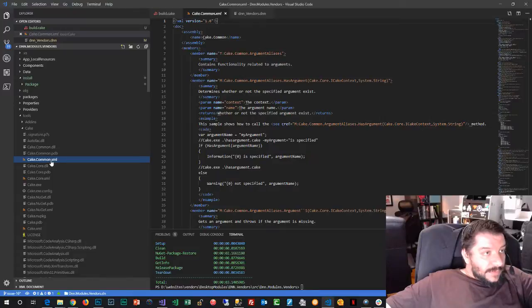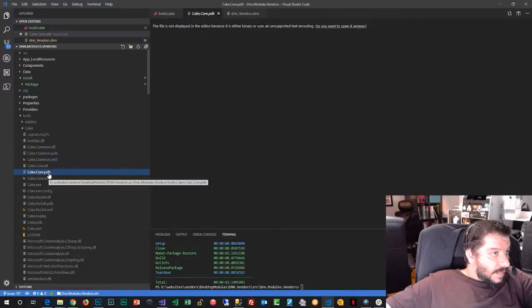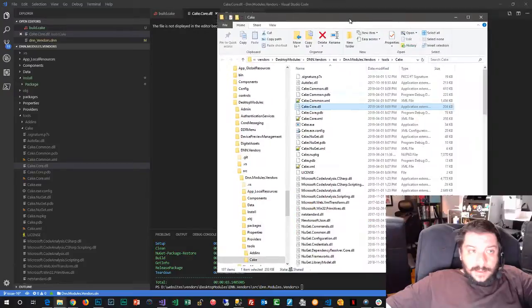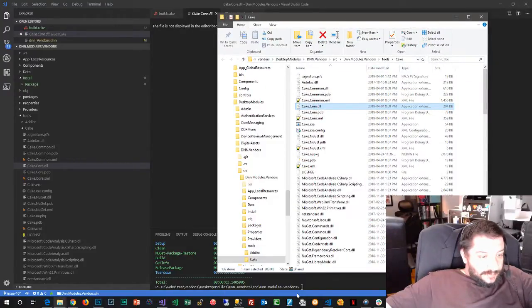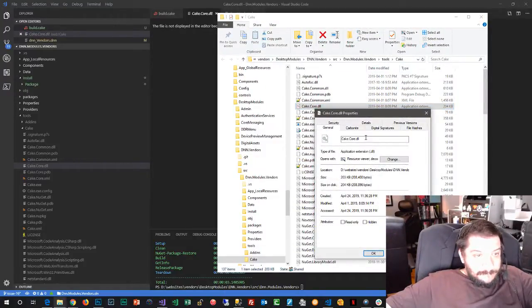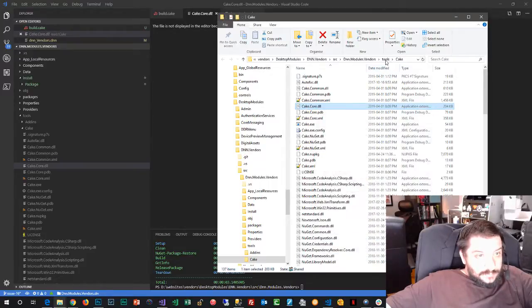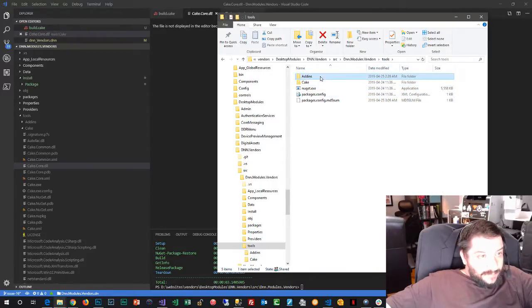What if I go here? Do I know the version? No. Let's explore, and inspect this. Properties. Details. So we need 0.22, we have 0.33, that's fine. Make sure that Bakery is installed in your tools folder. Tools. So I don't have Bakery.